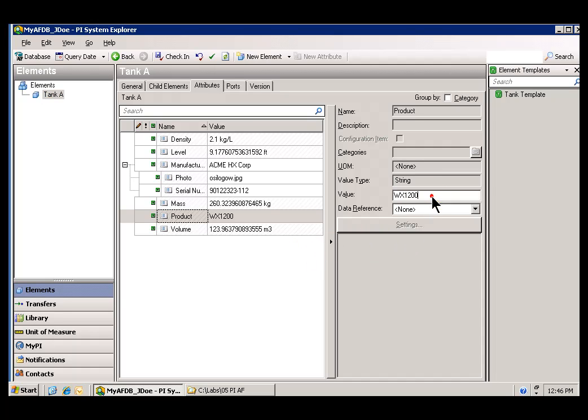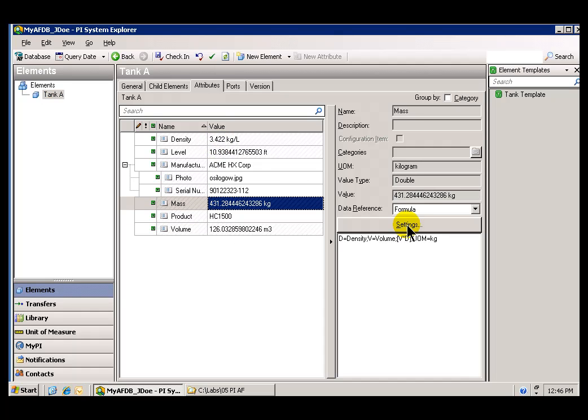Now, this was HC 1500. So that part of it worked. The table lookup is working just fine. We'll go ahead and check this back in. We'll go ahead and refresh it. There we go. And now the mass is also being calculated properly.